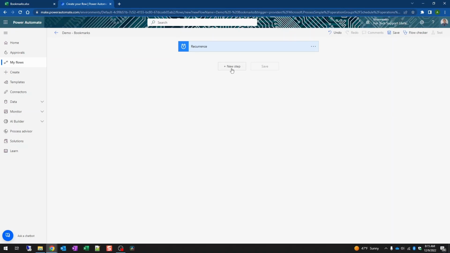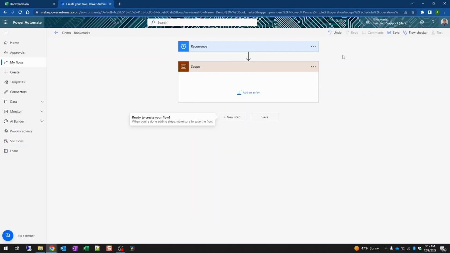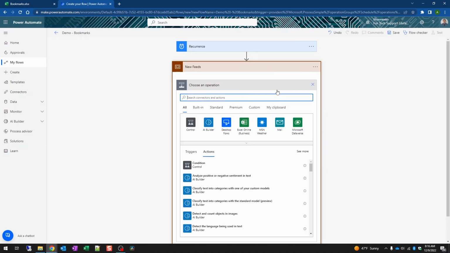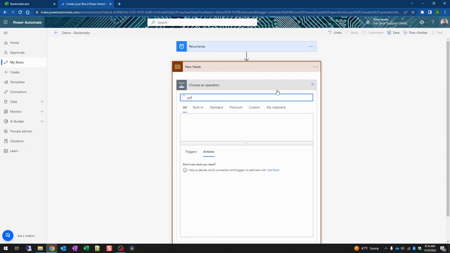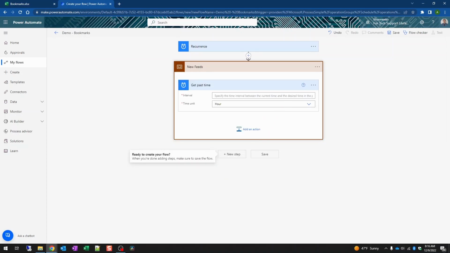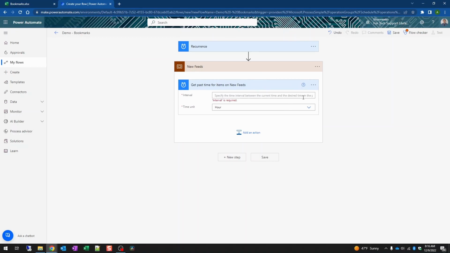First thing we're going to do underneath there is create a new step using a scope. And we're going to name this first scope New Feeds. Within that scope, we're going to create an action using the get past time. And we are actually going to change this name because we're going to have 2 of these. We're going to change this so we know which one's which. Get past time for items on new feeds.